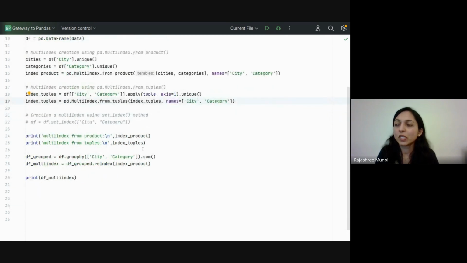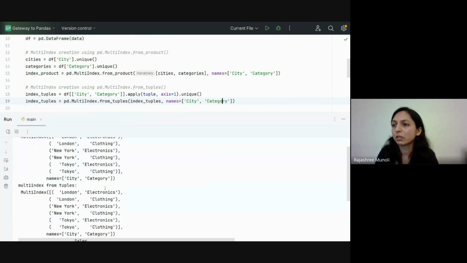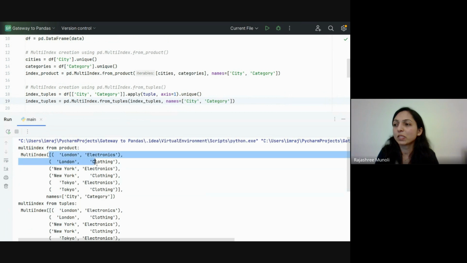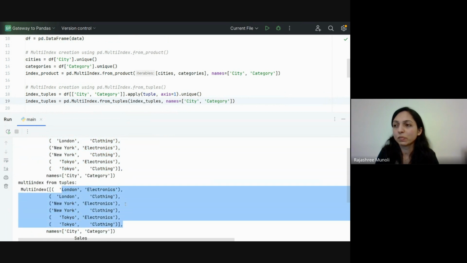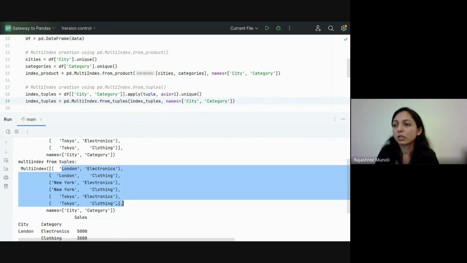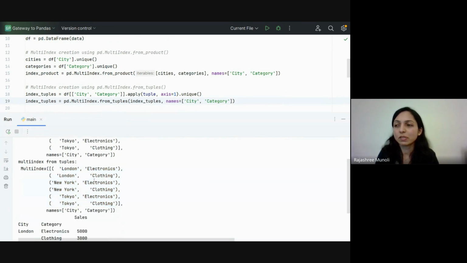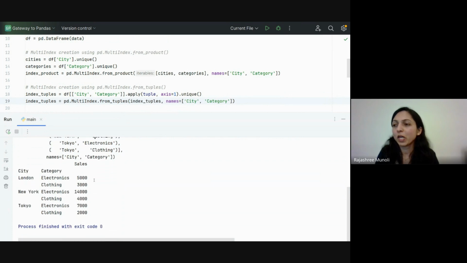Now we will just try and print these two multi-indexes to see how they look. Okay, so you can see this is the multi-index created using from product and tuples. Both the outputs are the same. Okay, combination of all the cities and categories. And then when we apply it to the data set, this is how it looks with the multi-index. Level 1 is city and the second level is category.